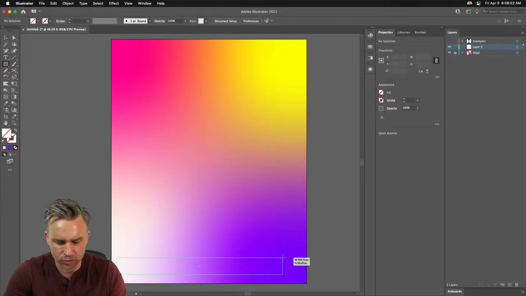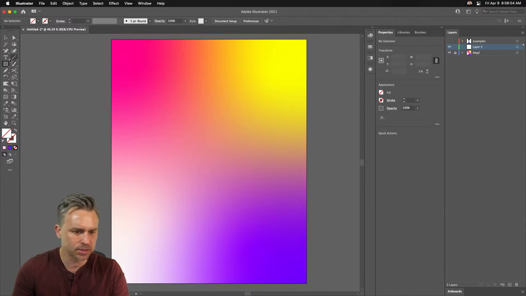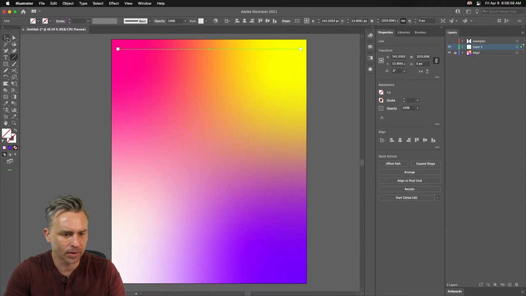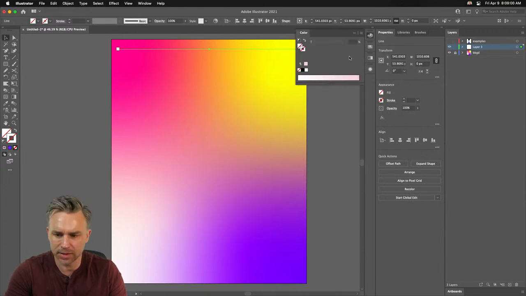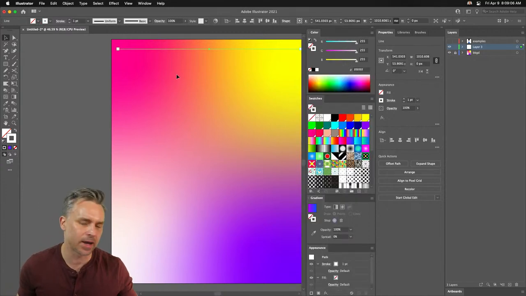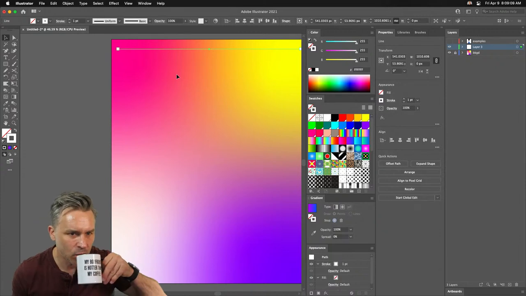Let's actually do that. Let's do this. Let's do a simple line. Let's do a line on the top. Okay, this line is going to be set to white. And yeah, I typically have this many panels open. It's a lot.